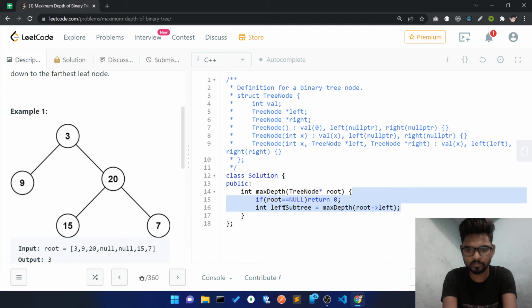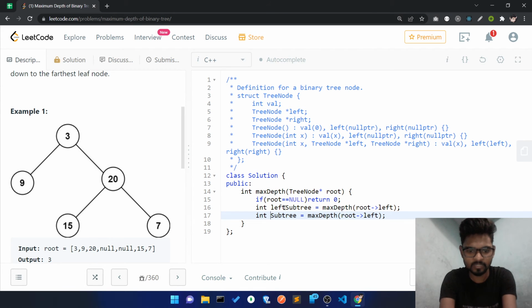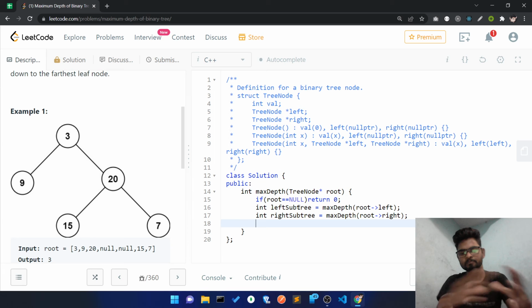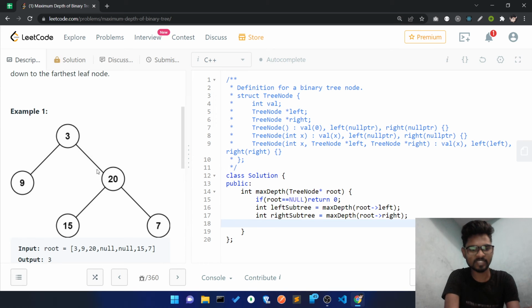and my right variable contains the maximum depth of the right part. After getting my left maximum depth and right maximum depth, what's my duty? My duty is to compare which one is greater. So after knowing which is greater, I'll add one to that and return it.